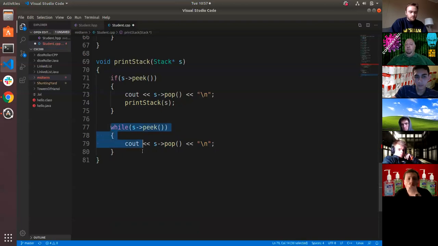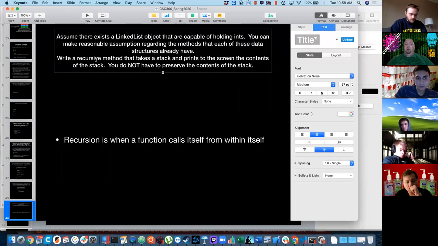All right, so some of you wrote something like this, which is fine. That's not incorrect logic, right? That will print out that stack, not preserving it. So that was fine. That's worth points, but you missed the recursive part of the question.